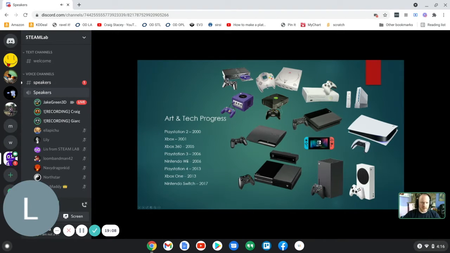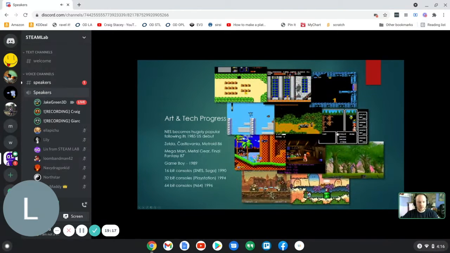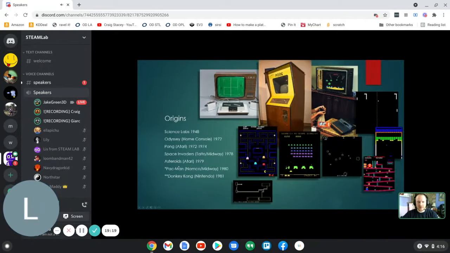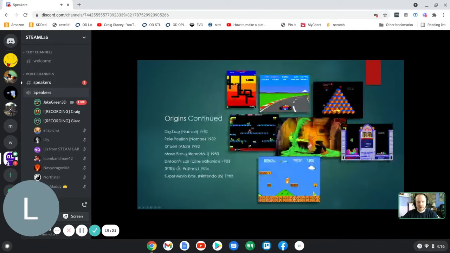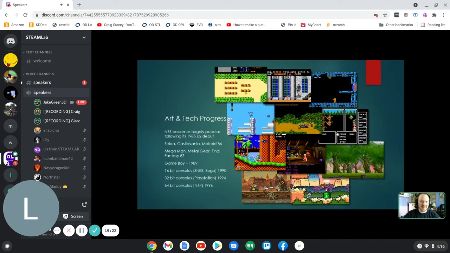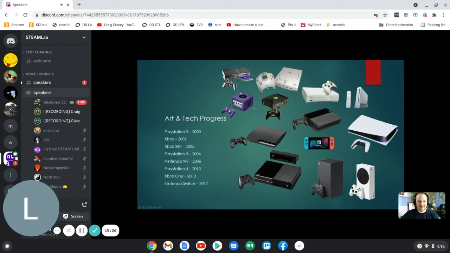So yeah, here's just the basic timeline there. This is called the 6th generation of consoles. I didn't count through all of these, so I couldn't tell you what was considered the first generation or whatever. But the 6th generation, and then every couple of years again they would try to make new ones.